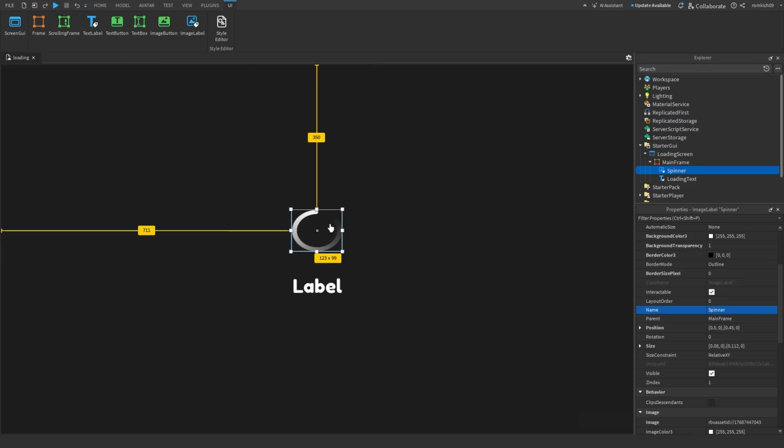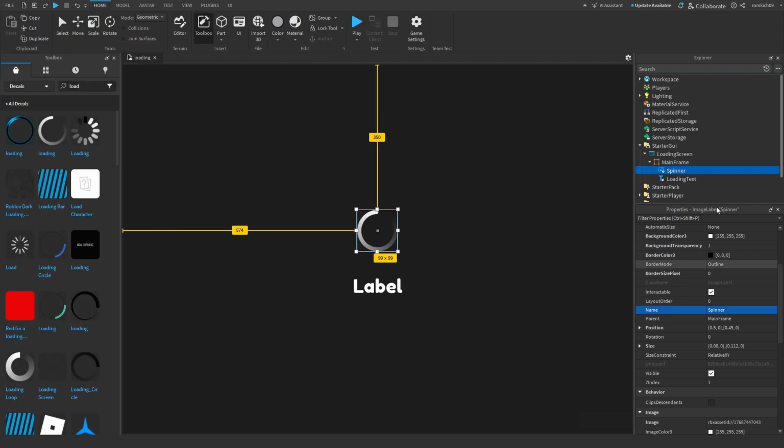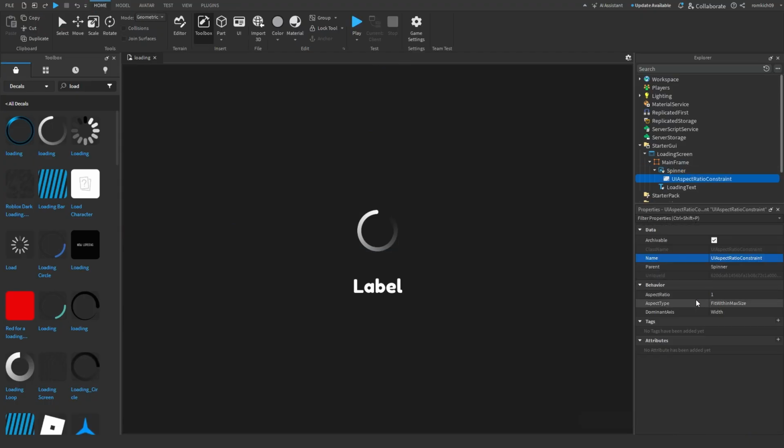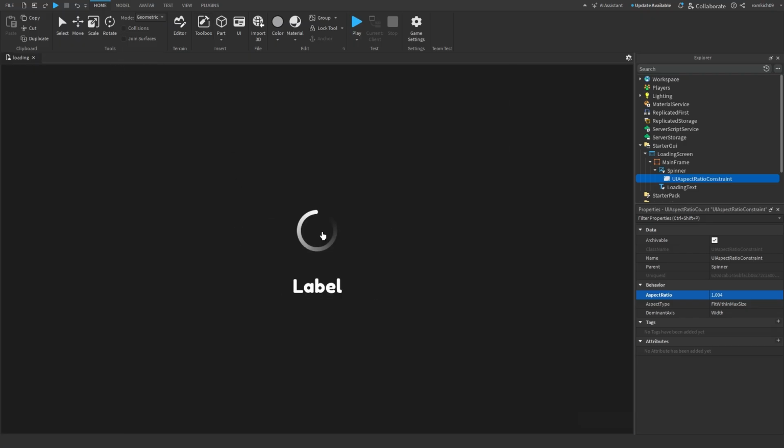Also, when you close the toolbox, you might see that the image is a little bit more wide. What we can do is add a UIAspectRatioConstraint. Go to the aspect ratio over here in the behavior tab and set this to 1.004. And now once you close the toolbox, as you can see, it is normal. So we're done with our GUI.